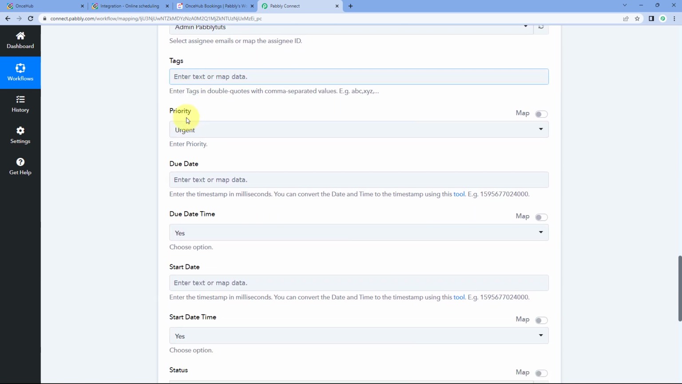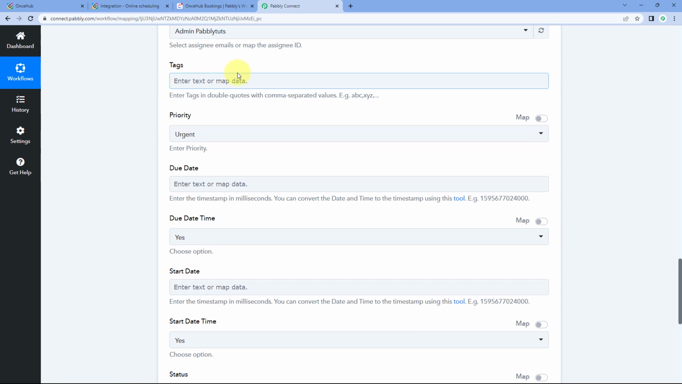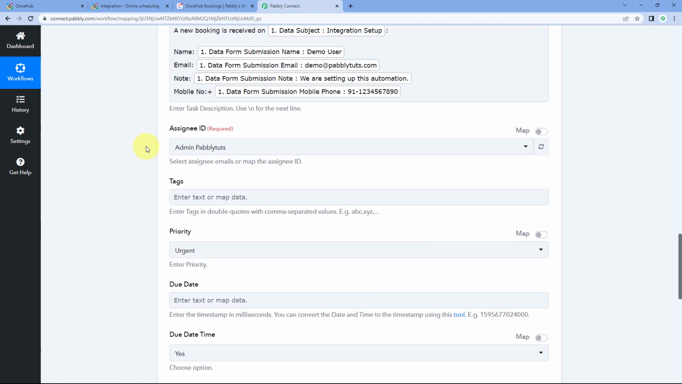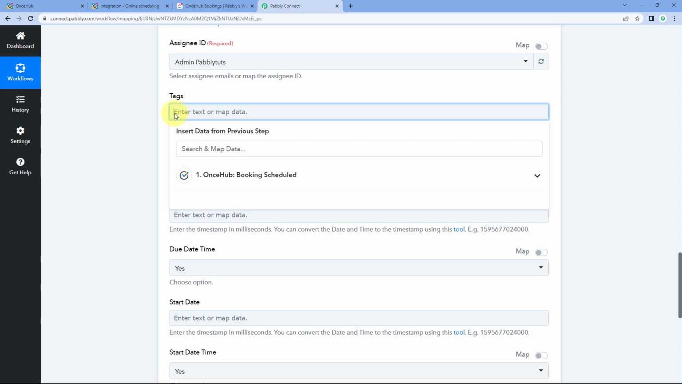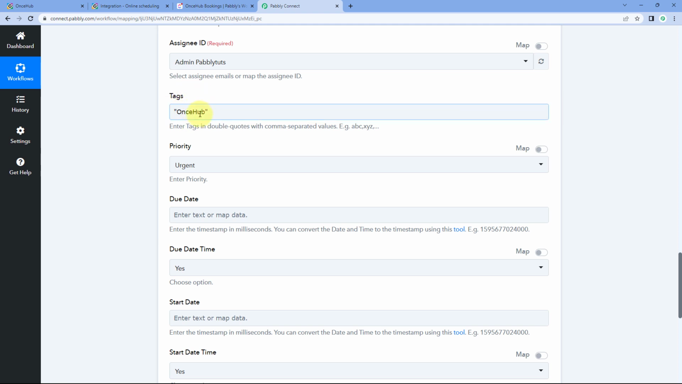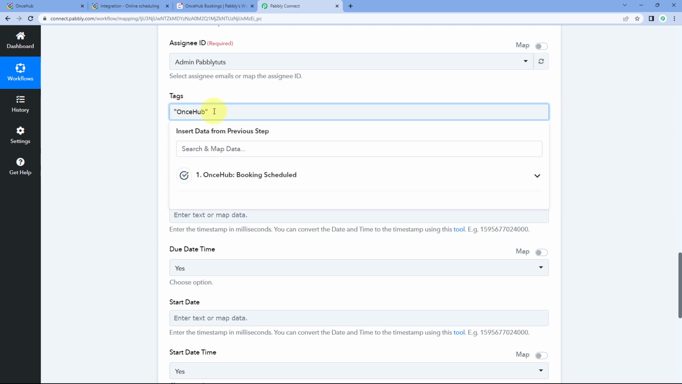Then it is asking us for the tag, that do we want to add any kind of tags to this new task which we are creating. So the field of tags is not mandatory, it's not required. You can ignore this field as well. But right now, let me add a tag in double quote as OnceHub. So I want to add a tag to the task which I'm creating using this automation named as OnceHub. If you want, you can add multiple tags in double quotes by adding the commas between them.